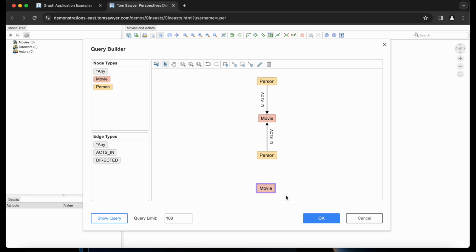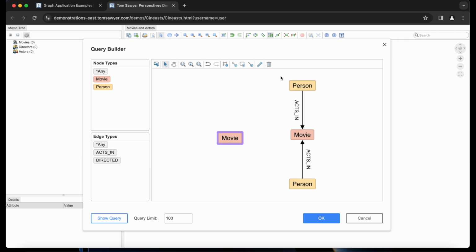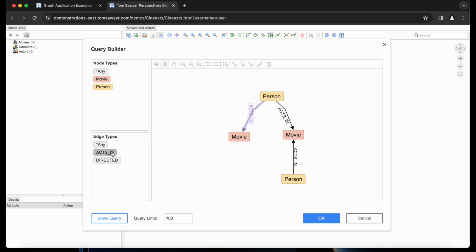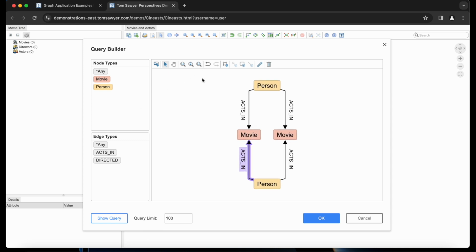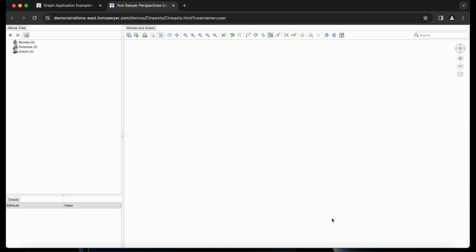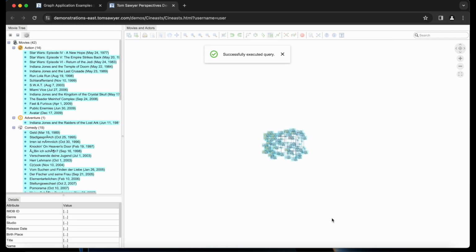Let's make this a more complex pattern by adding in a second movie. So now we're going to add another edge between this person and movie, which is Acts In, and again down here with this second person. So we're looking for two actors that have been in the same movie at least twice. And we click OK to execute the query.